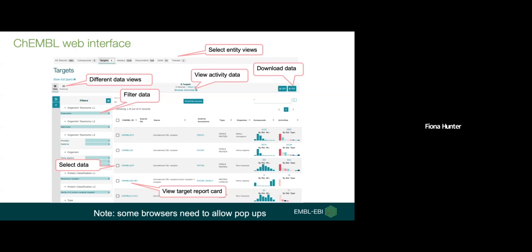So you can select the data using a checkbox on the left-hand side. And then in the top, you can view the activity data further, should you wish to do that. Equally, if you want to know more about that specific target, you could click on the target, and that will take you through to the target report card. You can download the data in the top right, or you can filter on the left-hand side by various different filters which are tailored depending on which entity you're in. And equally, you can view it as a heat map should you prefer that to a table.